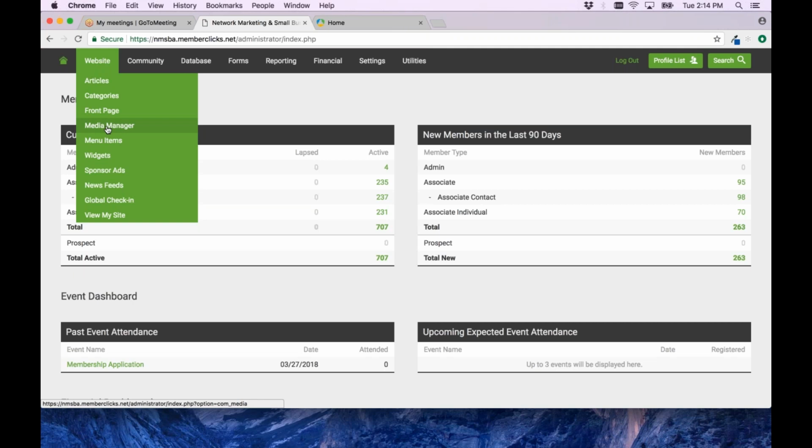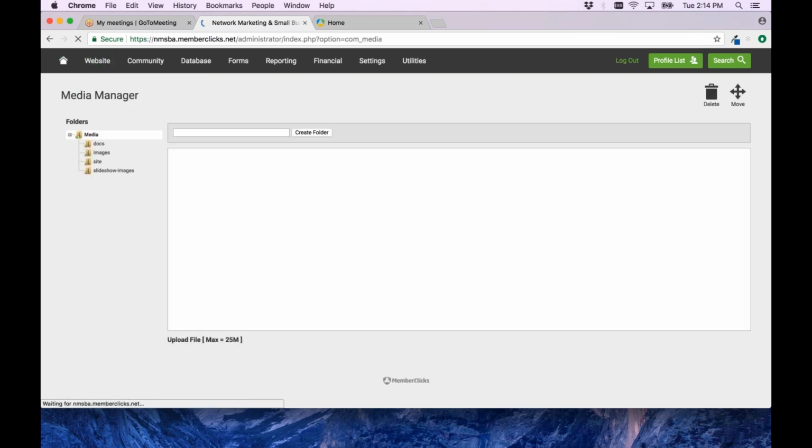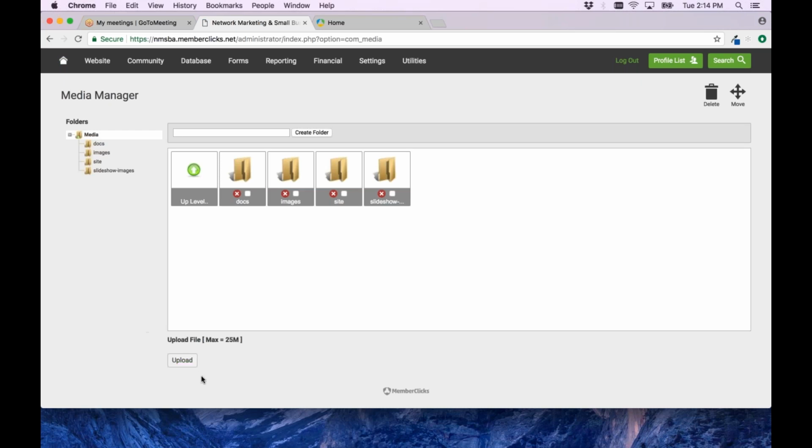So your media manager is just an in-house file store where you're going to be saving all of your images, any documents that you might want to add to your website. So you'll never be able to copy and paste an image into an article. You'd always have to save it in your media manager first. So I'm going to go ahead and select media manager.